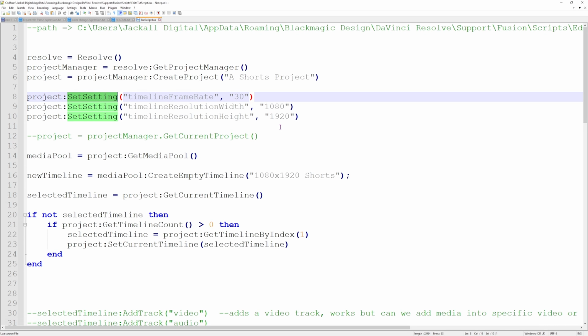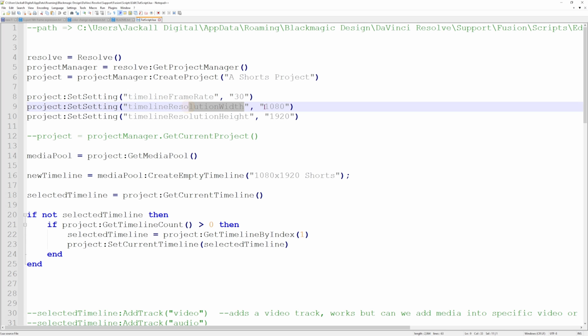Anyway, back to the code. In this case, a shorts project would be created with the settings, timeline frame rate with 30, the width at 1080p, and height 1920. So this script will make a project for short form content. But this is now just the project, nothing is inside.